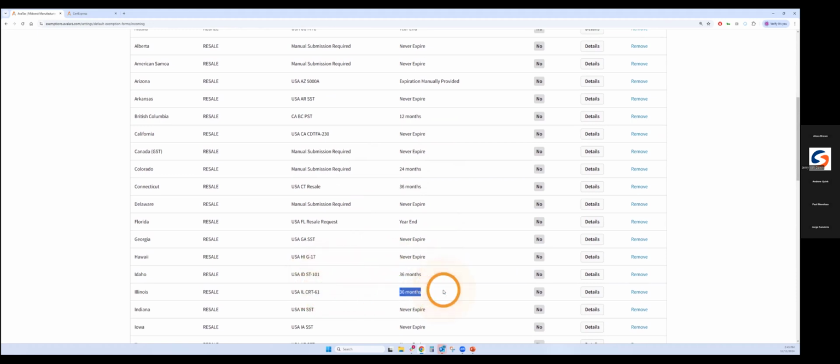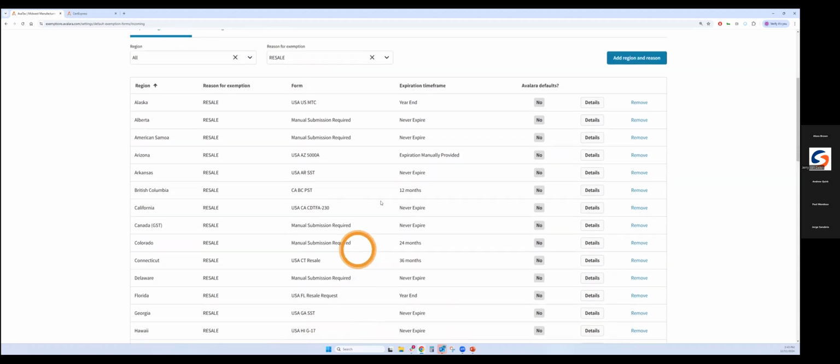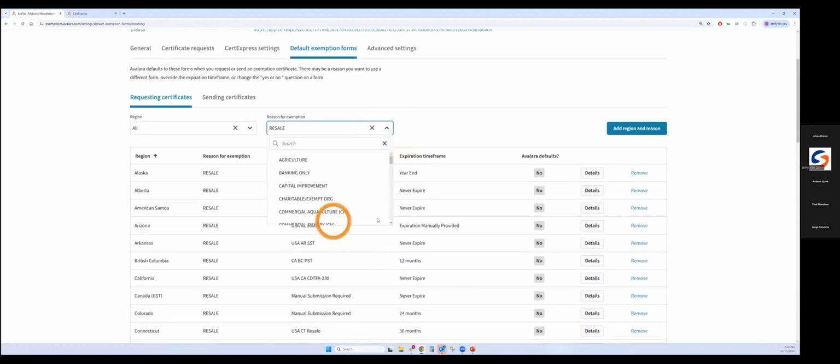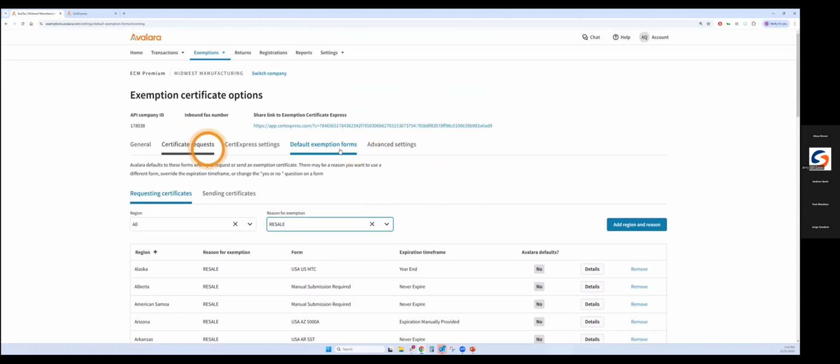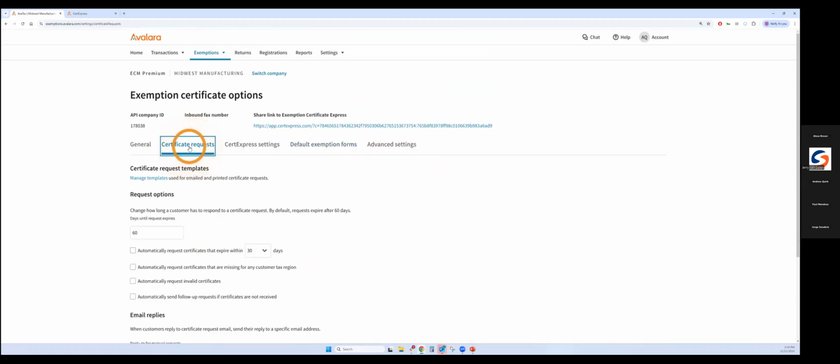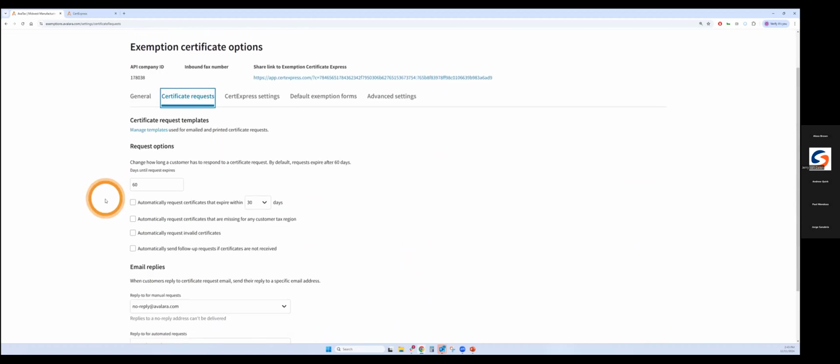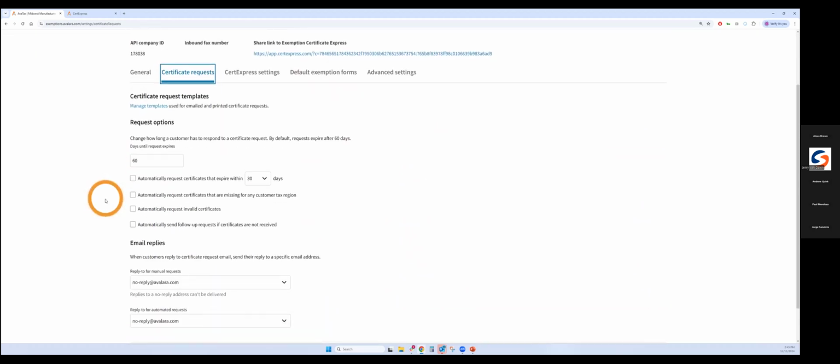Illinois, the CRT 61 expires in 3 years. That's just resale. So we take that complexity off your plate. You get access to all this functionality, and one of them is, as I mentioned before, automatic email requests that we've built in. You can turn this on to maintain certificates on an ongoing basis.